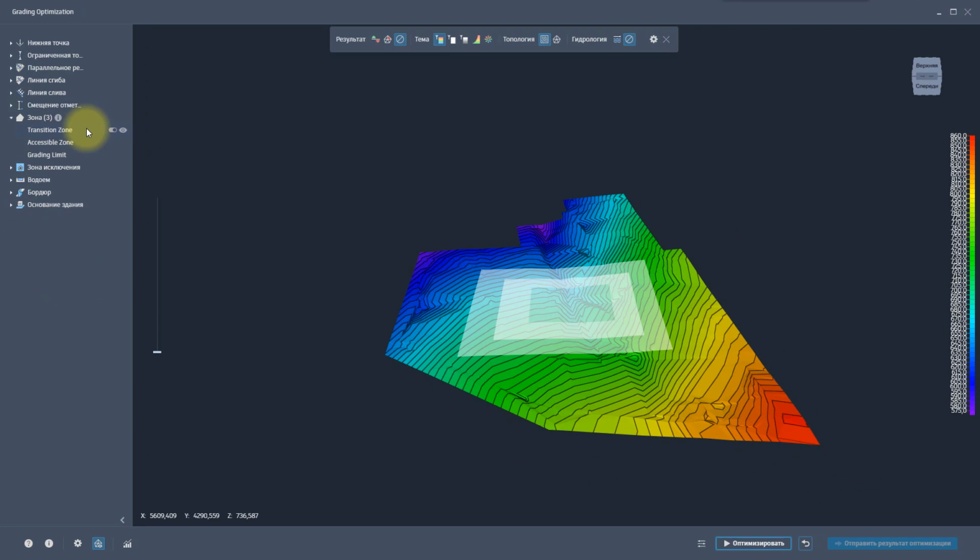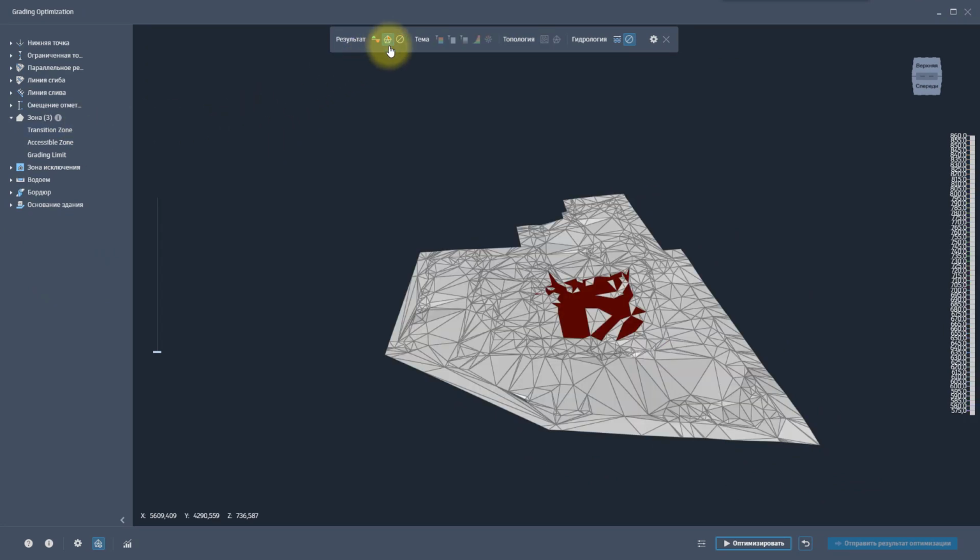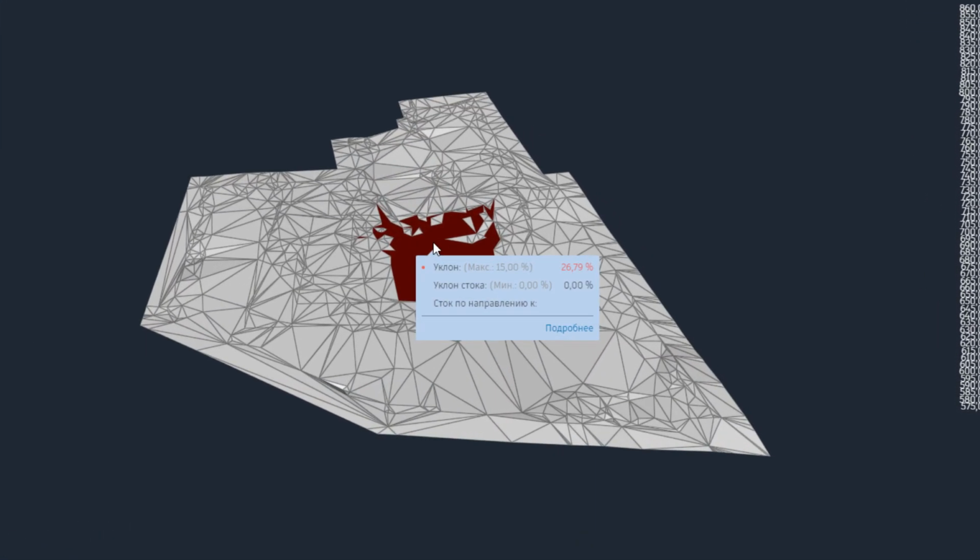You can see this in the violation view. The triangles show a maximum slope constraint setting of 15% instead of the 5% that was set on the accessible zone.